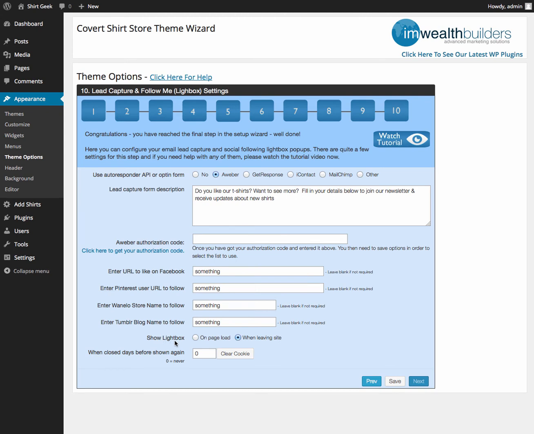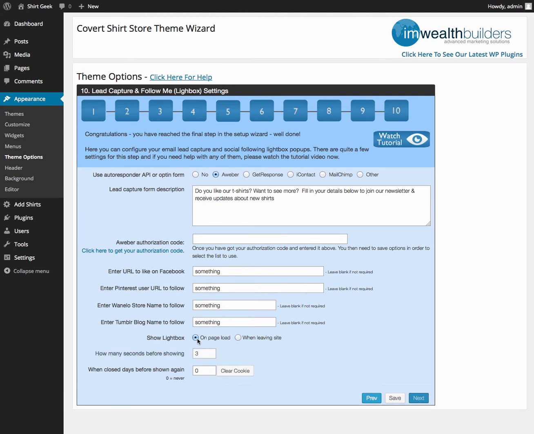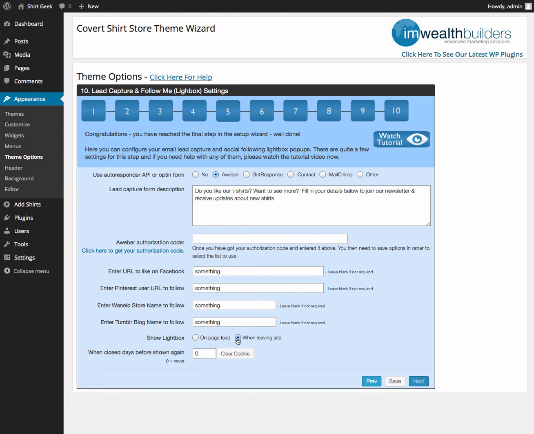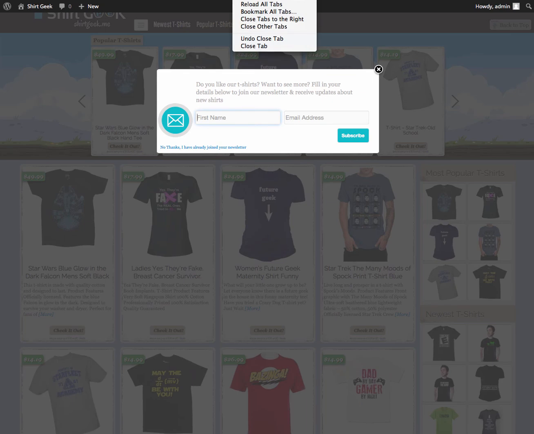Now we have show lightbox on page load or when people are trying to leave the site, and you have that option. And if people close the pop-up, how many days before showing again? 0 means that it will never show again for them if they close it once. 1 here means that it will show again for them, but only after 1 day, and only after 2 days and whatnot. So that's up to you. But if we save these settings here, we can go in and see just what it looks like.